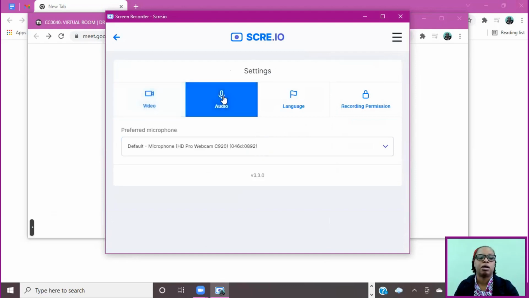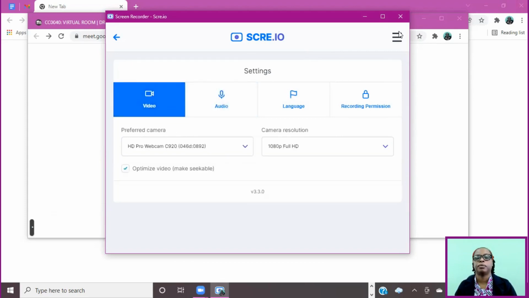You can set your audio. Alright, select your microphone. Actually, I'm using my camera as the microphone. So you select whatever microphone you prefer. Make sure these two are set.